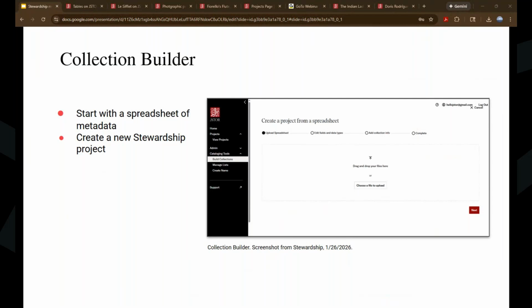The tool walks you through uploading the data and creating the project fields using your existing metadata. You can then refine the field types and apply stewardship functionality like linked authorities to the fields. Once your project has been created, it's just like any other stewardship project, and you can edit the data you imported or add additional records as needed. So let's go back into Stewardship.